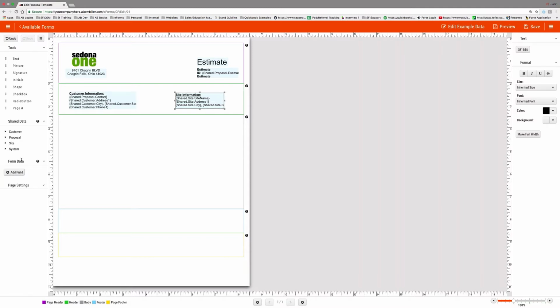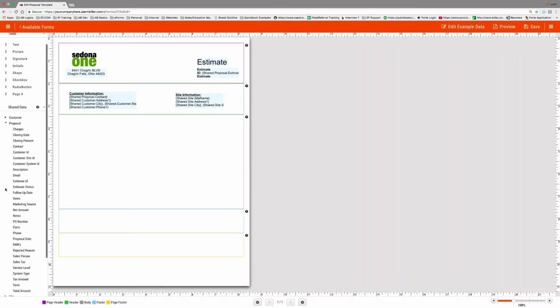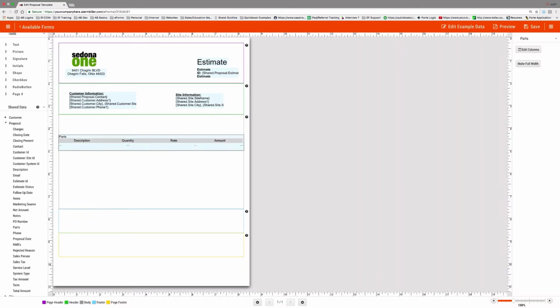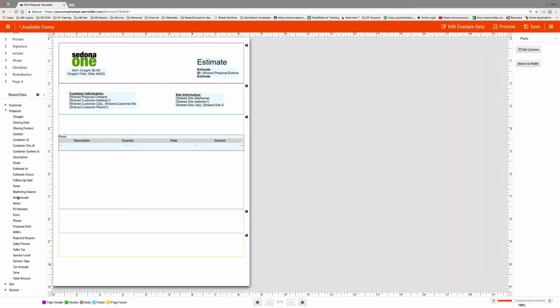Now here comes the fun part: adding the charges. Charges are items and parts combined together. So very similar to how we have it set up with our default proposal template, the charges would have both items and parts. Okay, now if I wanted those separated, you can do so. So if you come down to this shared data proposal and I drag parts, this will have all the parts. And then if I want all my items, I can drag in the items and I can have those broken apart.